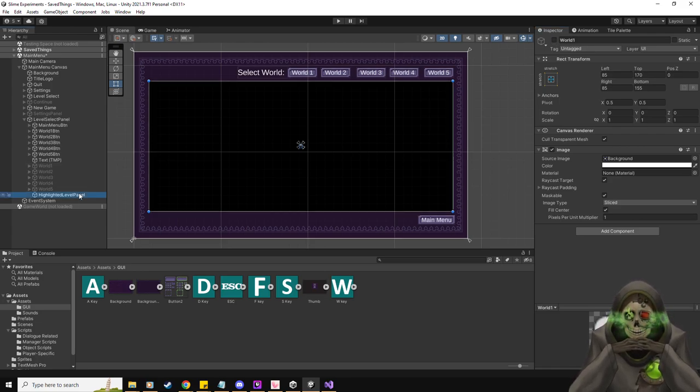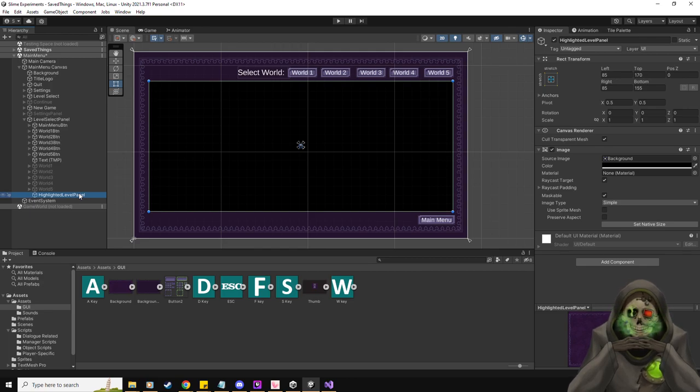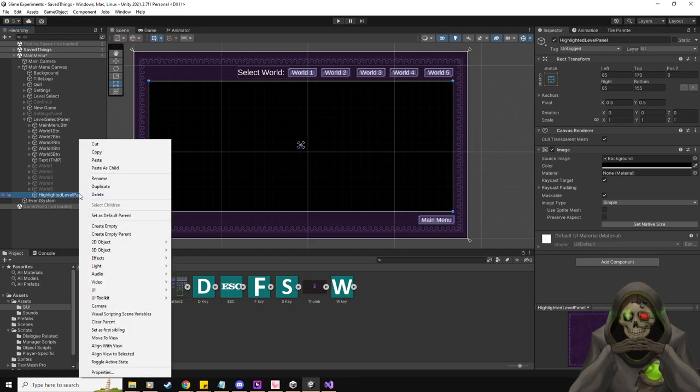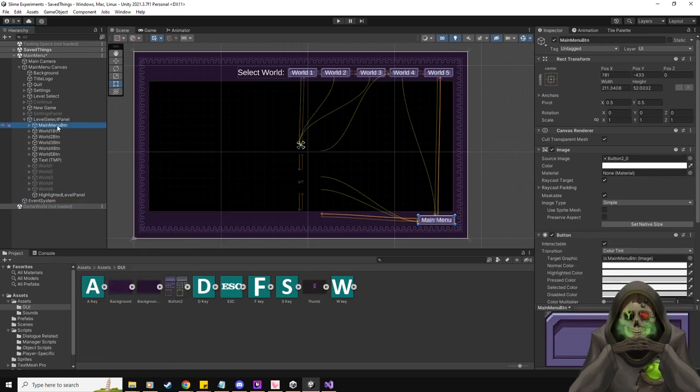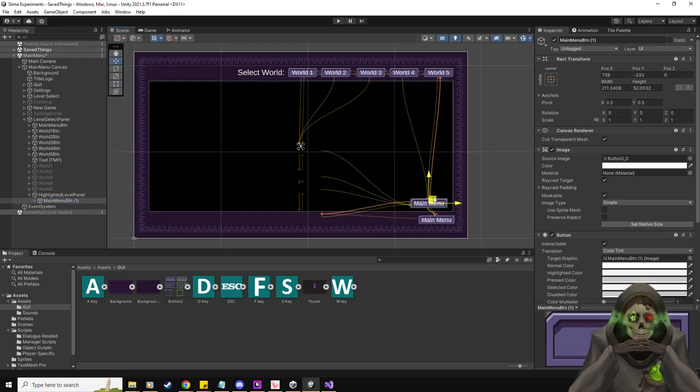And in here, what we will do is we need to add a button, first of all. Actually, I think I'll just copy the main menu button. That way I don't have to do all the prep and stuff for it. So, make another copy.